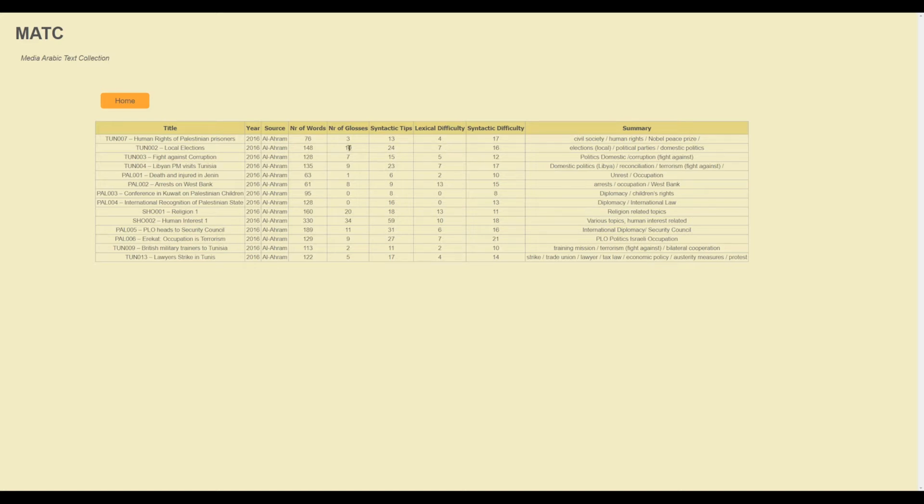The number of glosses indicates the number of words that are provided with glosses, which means with information about the meaning of a word. This is the number of glosses in a text. And lexical difficulty is the number of glosses per 100 words. So that's a relative difficulty, which means there are texts with 0 lexical difficulty. This means there are no glosses.